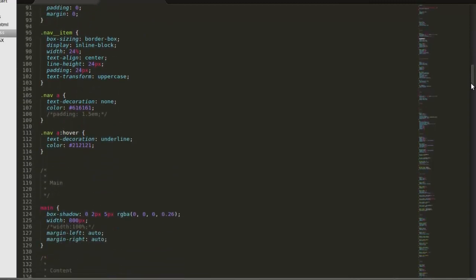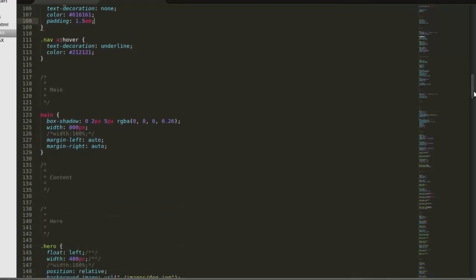Let's look at other tags we need to take care of. The nav, that's the A attribute of the nav. We need to add some padding to that, 1.5em. That's going to give it some space in between each other, so it's not going to be squashed together. So that's okay for that.